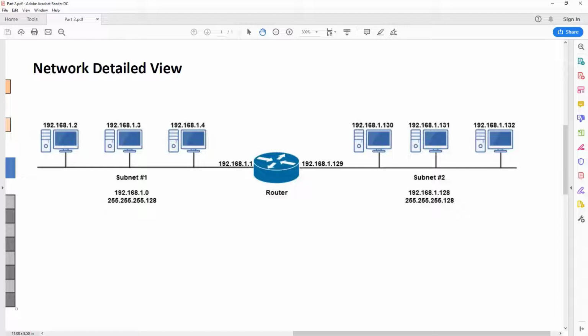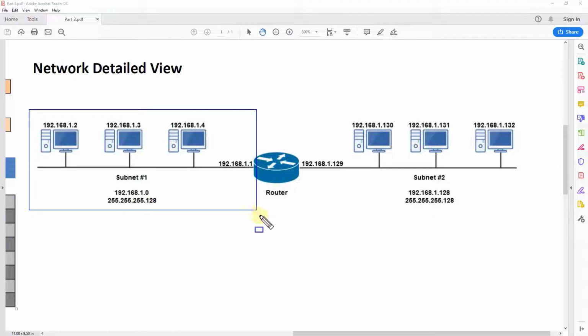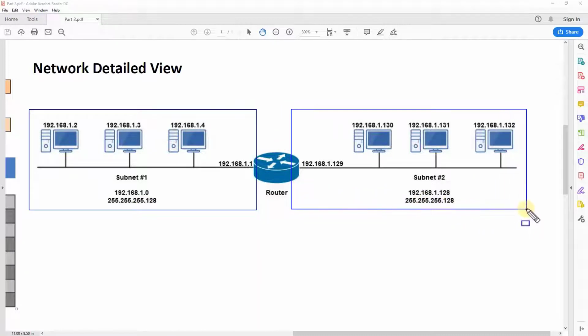So we have a router, and on the left side we have subnet number 1, and on the right side we have subnet number 2. Again, what you're going to notice is that I put in the subnet name. Here's the network address, and I just read out the subnet mask instead of using CIDR block notation. Same thing over here. We have the .0 network and then the .128 over here.